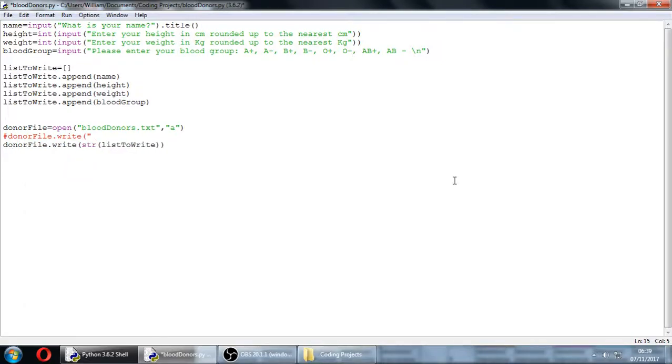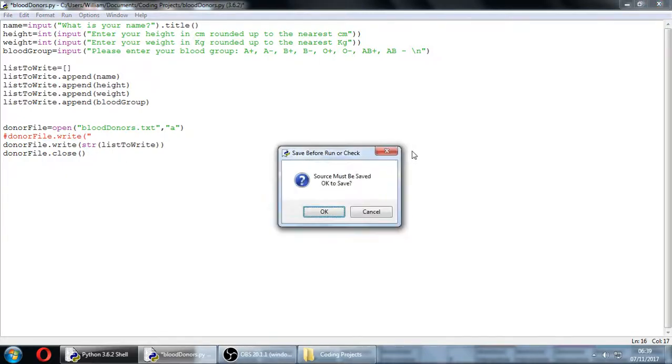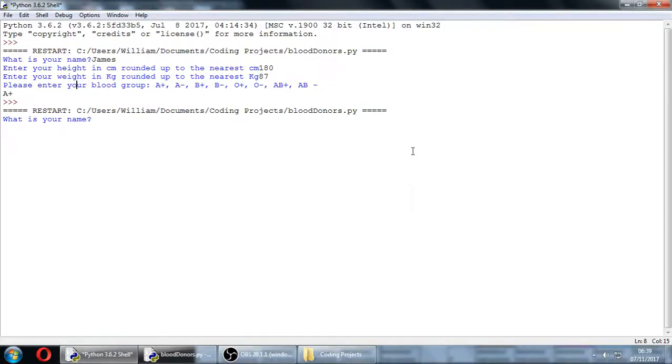That should be donor file. Donor file dot close. Key mistake that a lot of students make is that they forget to put the brackets for close. It's a function, so you need to close that. Now let's try it again. Same thing.